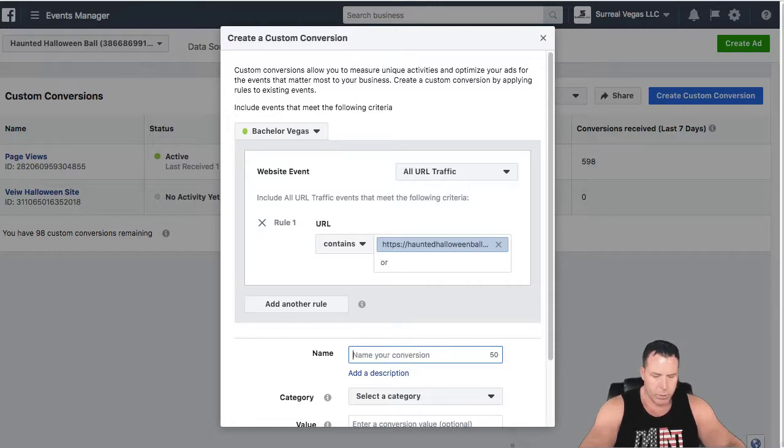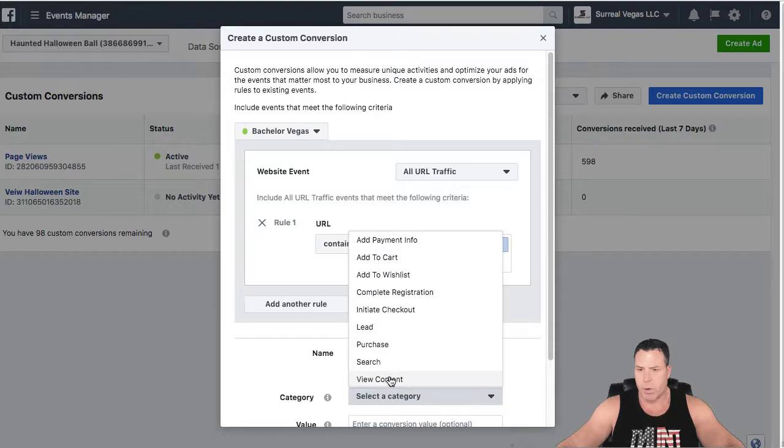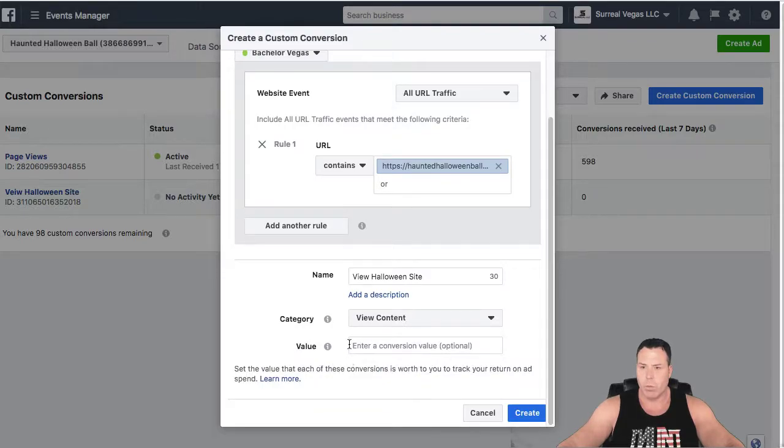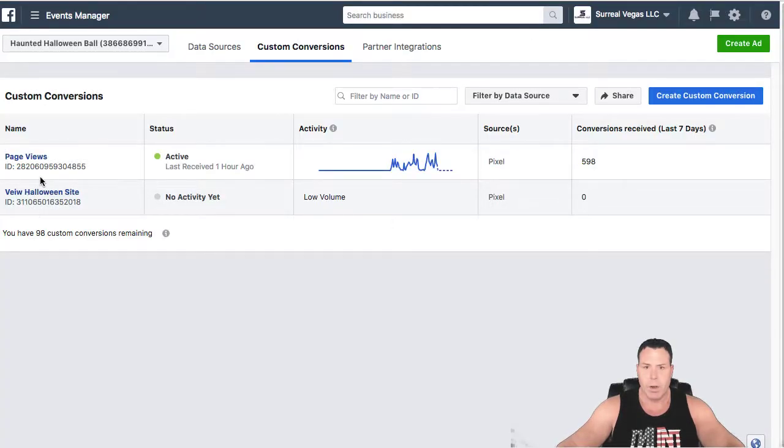I mean, we can put view Halloween site. Okay, and then we're just going to do a page view. We're going to want people to know when they're going to view the content. Okay, and then we're not going to put anything for value here, and then we just click create, and that's going to be set up. Now I already did that, so that's right here.